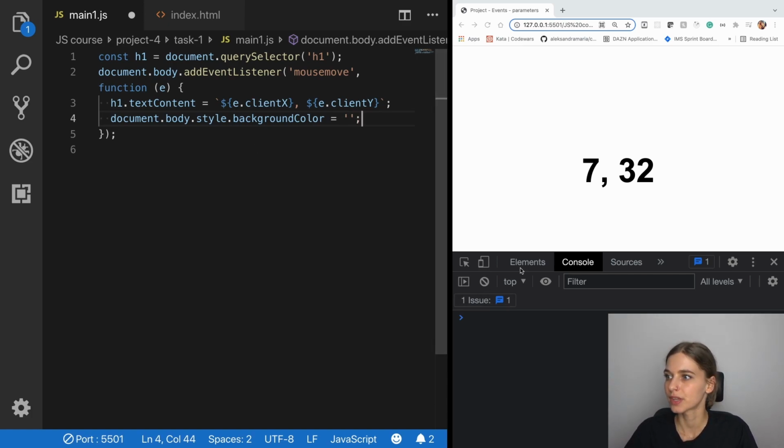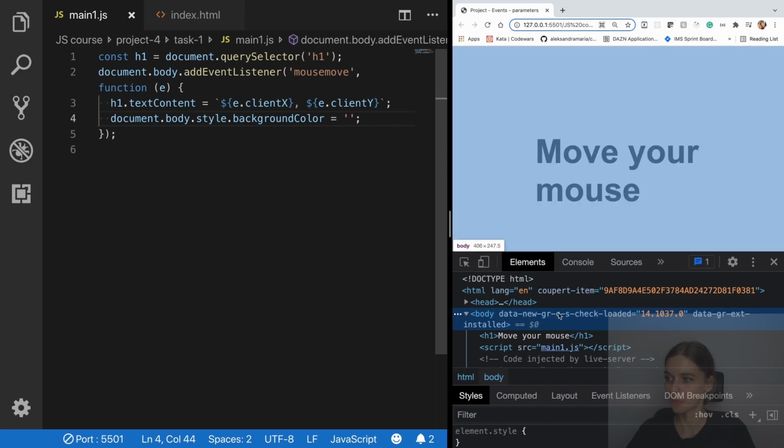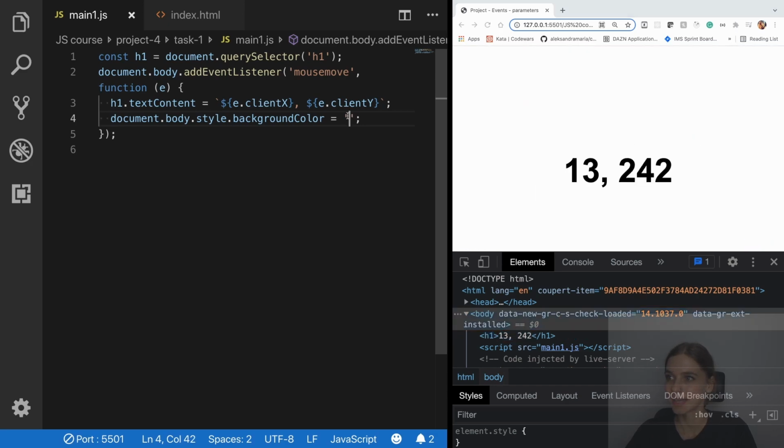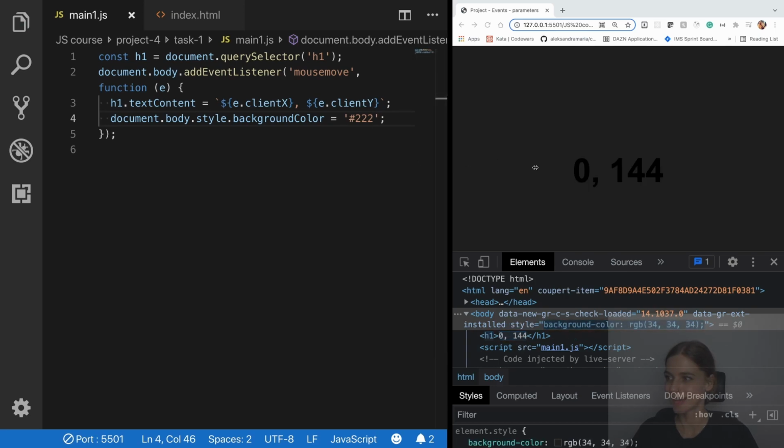And just as a reminder, doing it this way, we are introducing an inline style, meaning the most important style in the CSS. If we go to elements and look at our body, there is no style attribute, but there will be one once we introduce the color. Let's do 222 and save it. So now after I move my mouse, the color should change and the style attribute should appear.